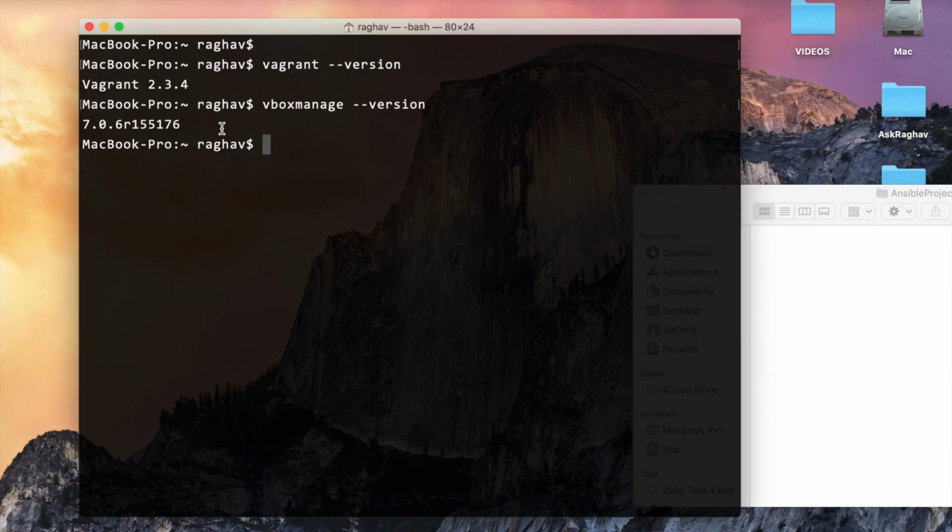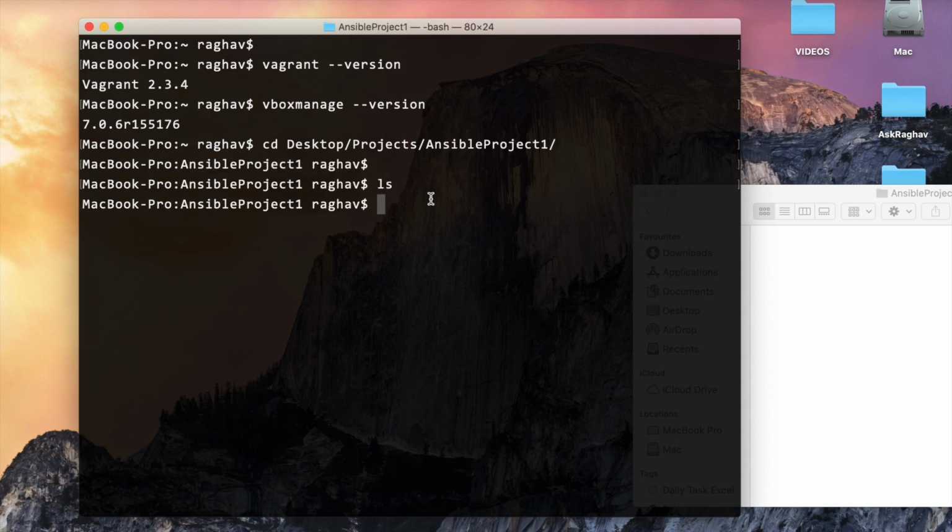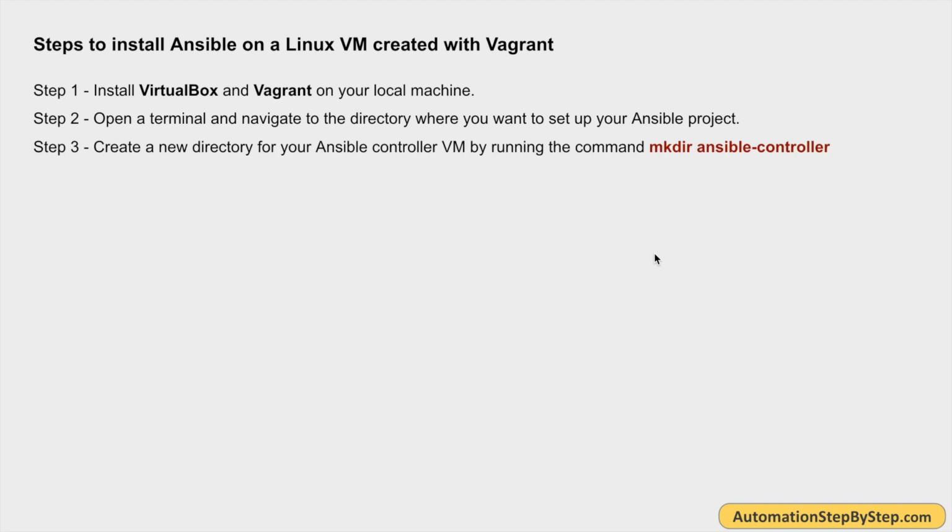And now from the terminal, from the command line, I will navigate to the location of this folder. So in my case, it is on desktop. So I will say cd. CD is for change directory, and I will say desk and press tab to autocomplete. Then projects, tab to autocomplete, and then Ansible project 1. And as of now, it is empty. So we have done step number 2.